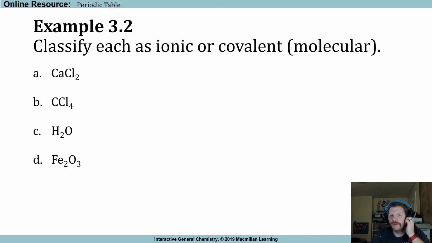Classify each of these as an ionic or a covalent molecule, or a covalent substance. Okay, I'm going to go ahead and let you pause if you want to. Now, in order to do this, what we want to do is determine where these different substances are, where these different elements are on the periodic table.